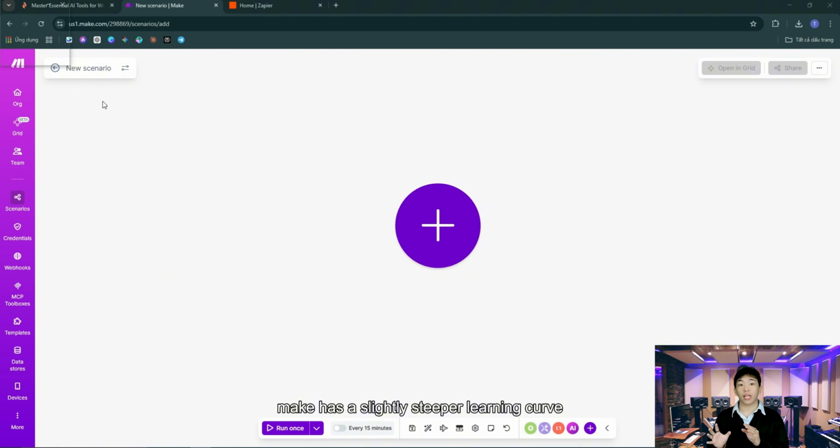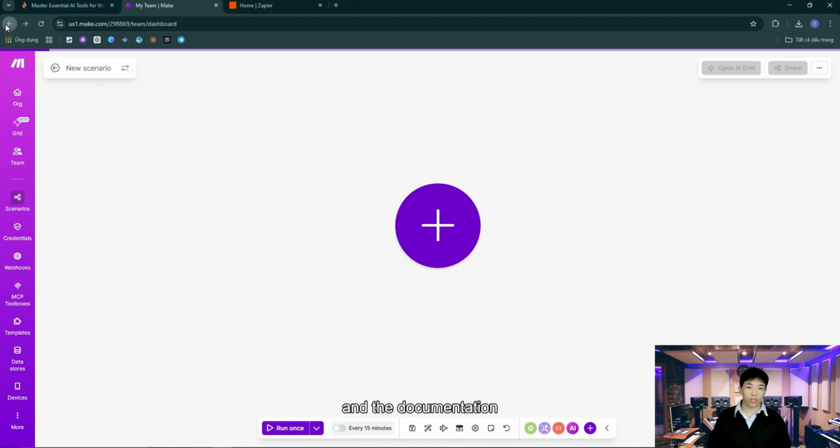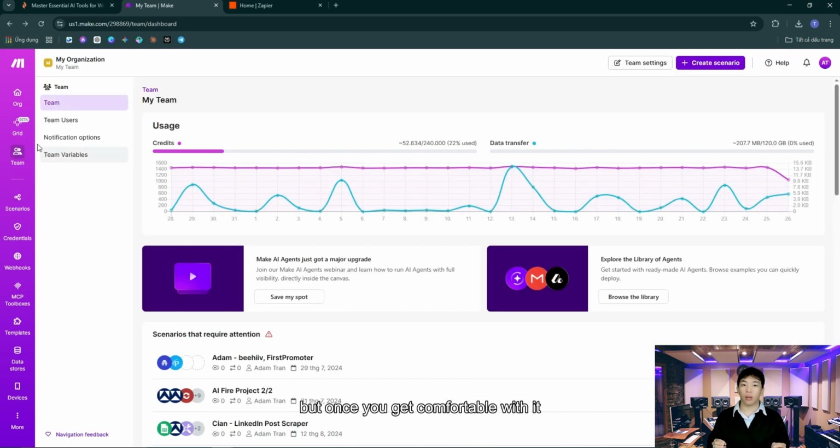The trade-off? Make has a slightly steeper learning curve. It has fewer app integrations than Zapier, and the documentation isn't always as beginner-friendly, but once you get comfortable with it, it's incredibly powerful.